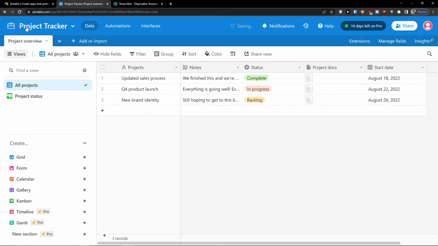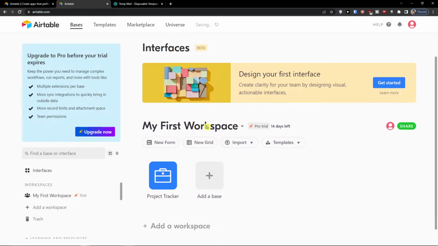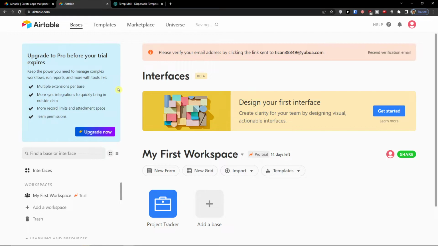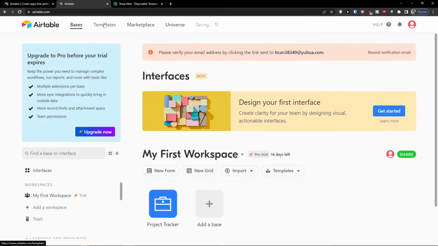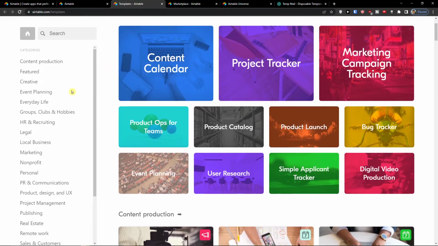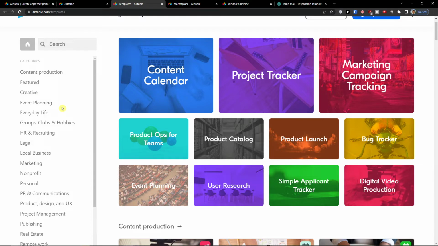So here we are, and here we are in our Airtable. Now, I'm going back. So let's click go home, leave this right now. And I'm going to show you what you can actually find here. So in the moment when you're going to enter Airtable, on the top, you would find bases, where you would find a base like that we can create, templates, marketplace, and universe.